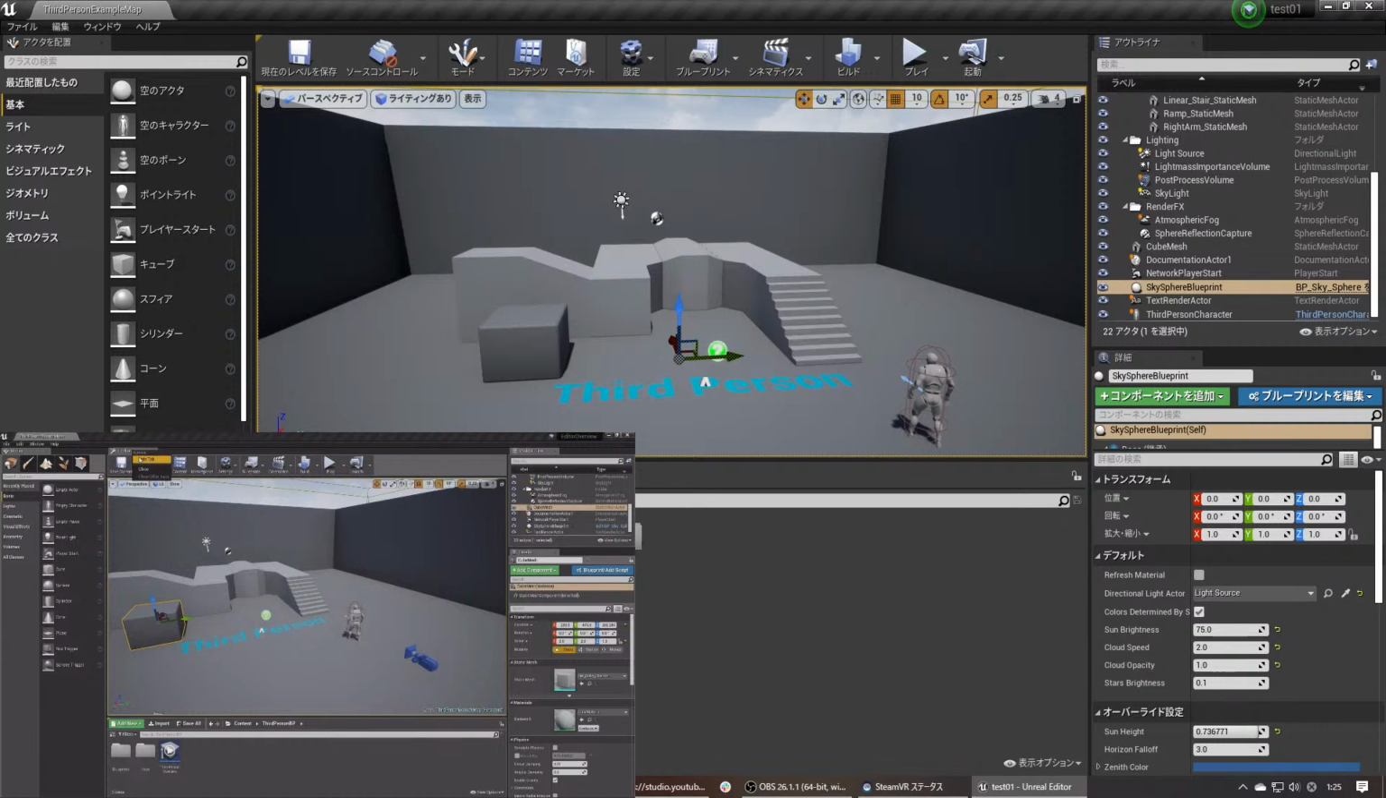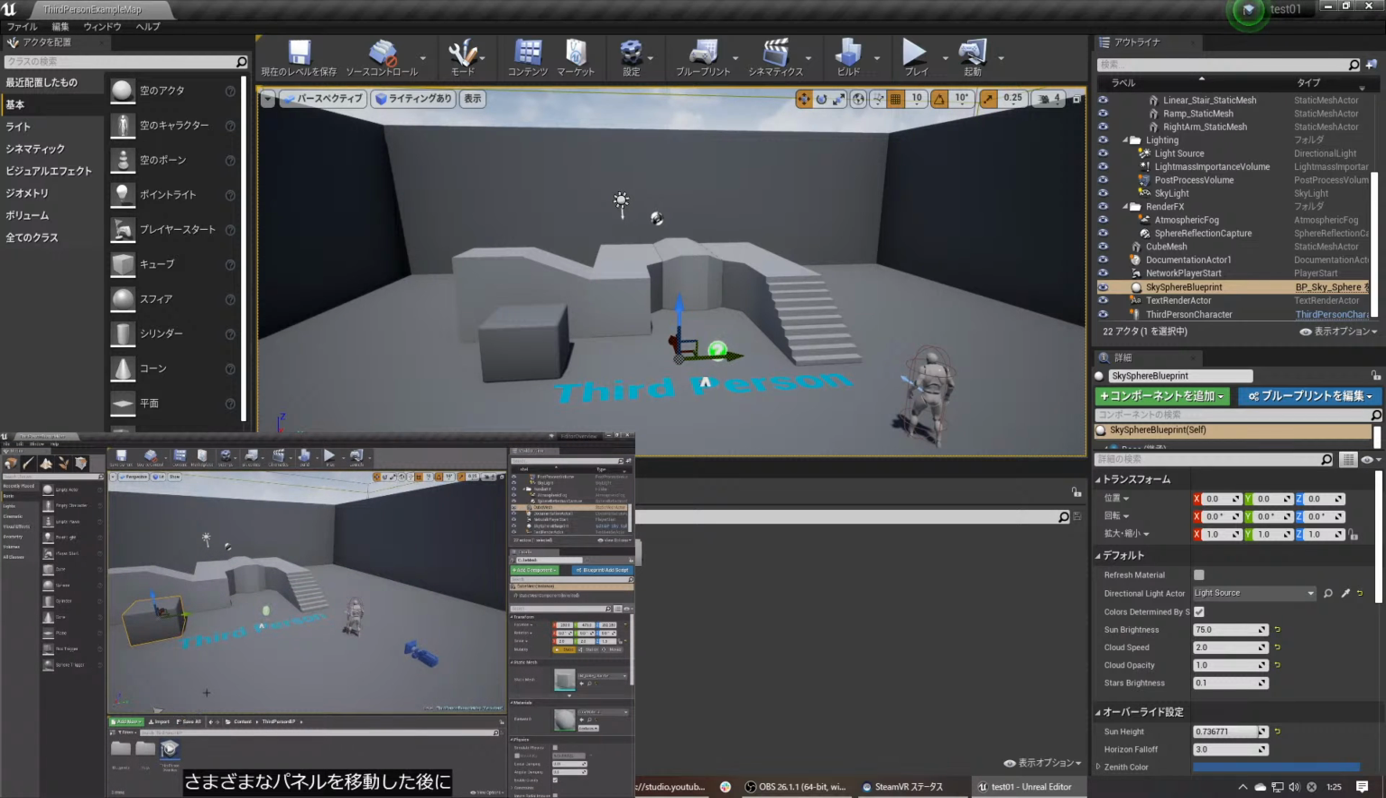Now if we get to the point where we've moved things around and we don't really like it, we want to go back to defaults, we can go to Window, Reset Layout. After it saves, it's going to go ahead and reset the project and put our layout back to the defaults.